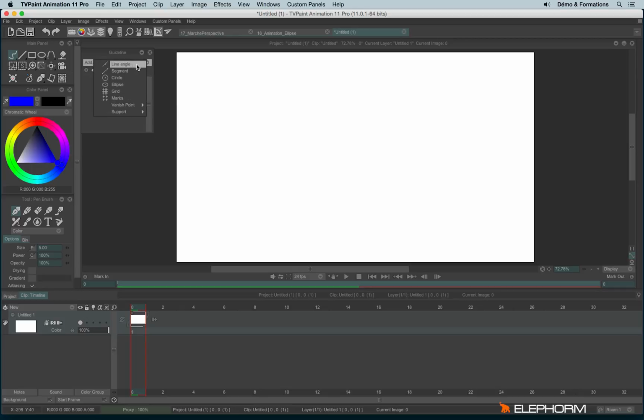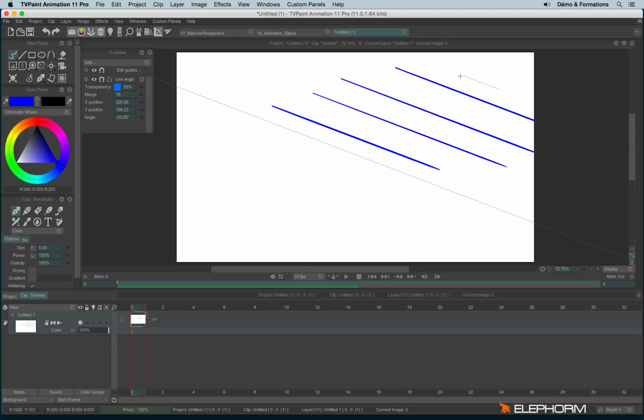Let's see first about the line angle. So let's create the line angle. So first we have to click to define the position and then hold the click to define the angle. Once the guide has been placed, it creates a blue HUD. If I draw, I will do straight lines parallel to the HUD.